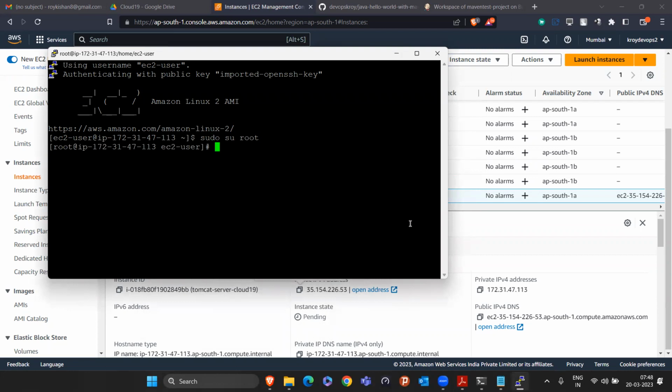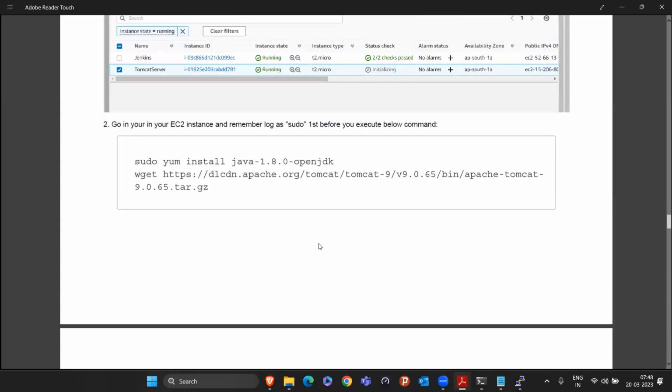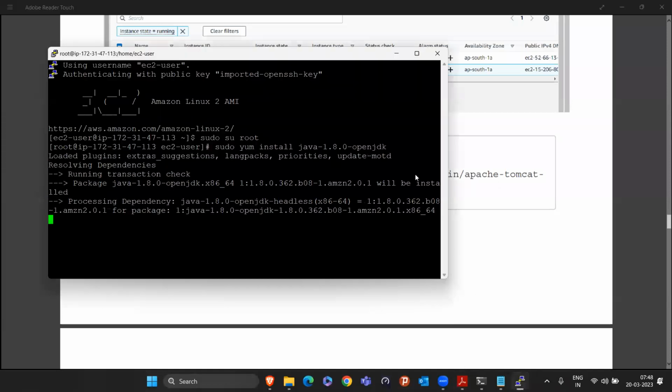This is the first thing you have to do. Once you become the root user, then you follow the steps we are doing. Our final goal is to install the Tomcat server inside this newly launched EC2 instance. Tomcat server is written in the Java programming language, so we have to install Java. Simply copy this command and it will install OpenJDK Java. Paste it here, and it will install.